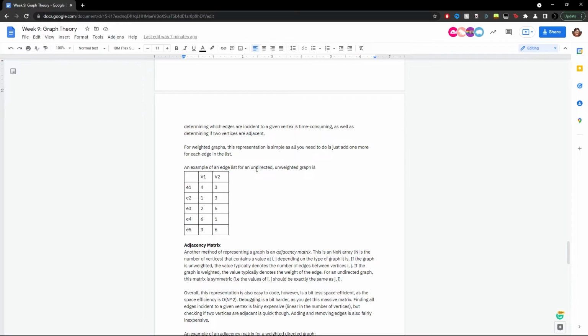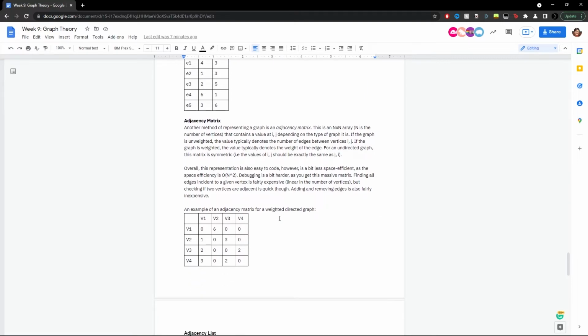If there is, okay, I'm connected. And adding and removing edges is also fairly inexpensive. So all you have to do is, at i and j, just change the value. That's about it. Or at j and i, just change the value. So an example of an adjacency matrix for a weighted directed graph is something like this.